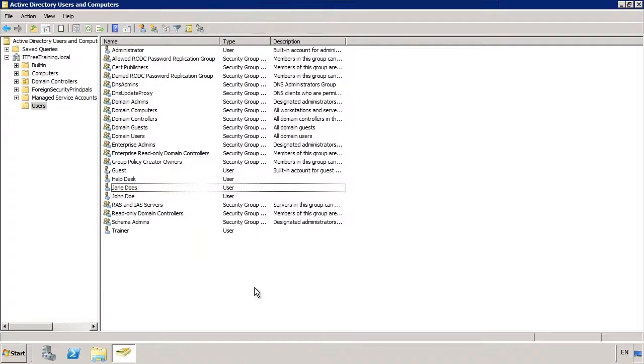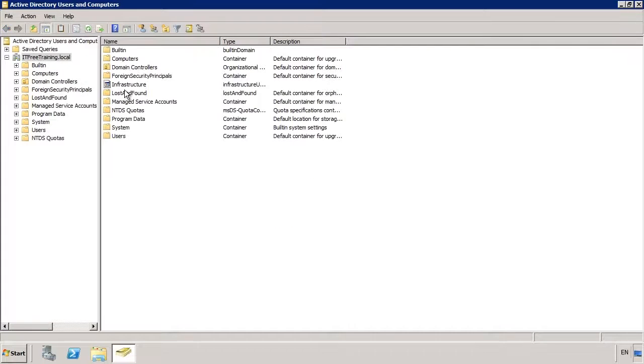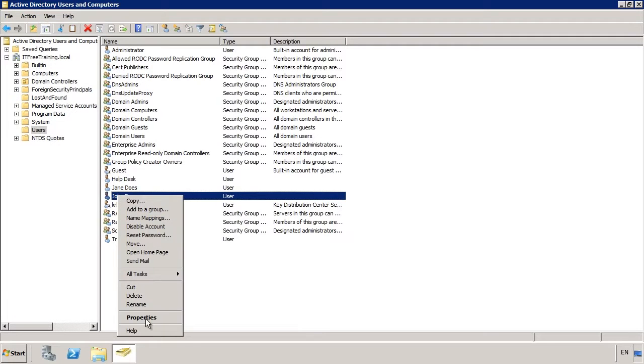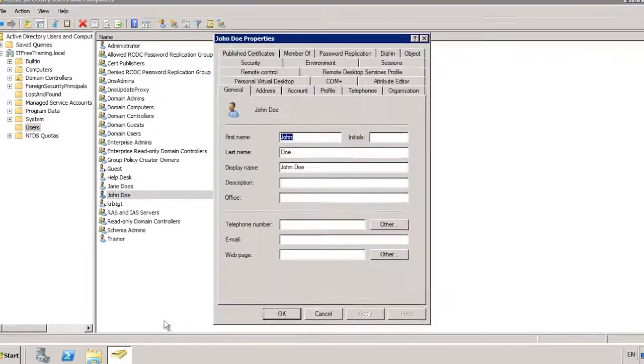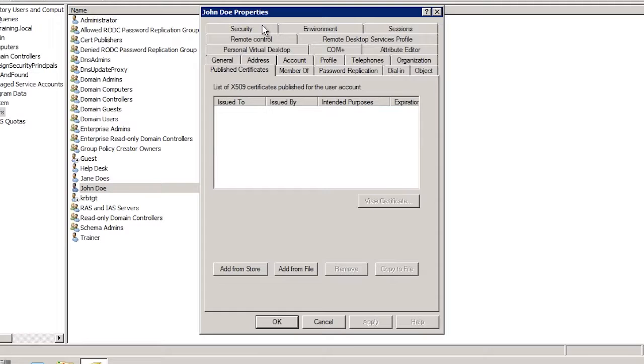I have already gone through quite a few options, but there are still some options that remain that are hidden. To show these, select View and then select the option Advanced Features. Once selected, notice that additional items have appeared, like Lost and Found. If I once again open the properties for a user, there are 3 tabs available that were not available before. The first tab is Published Certificates. This will show any certificates that are associated with that user.